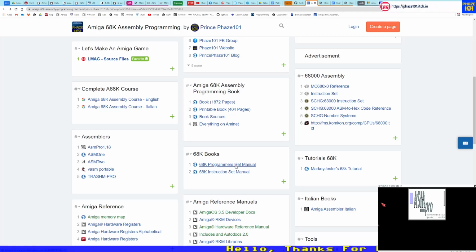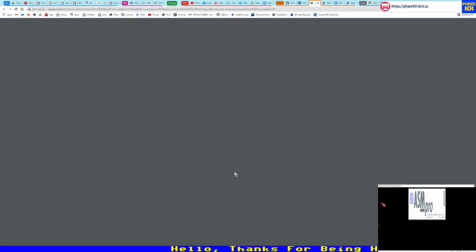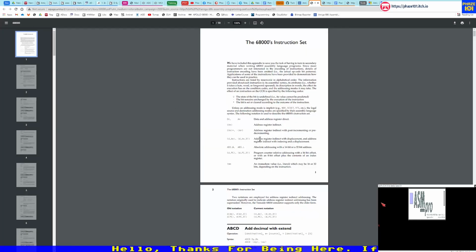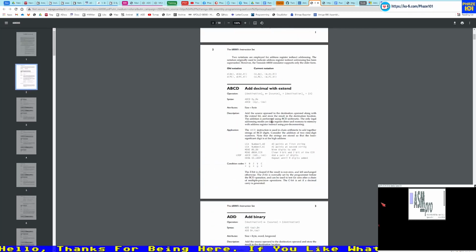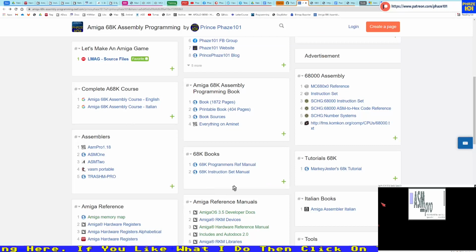I'm not sure if it's this one or this one. This one. This one I use a lot. It's just the instruction set. There is more detail, there is an explanation. So I'm referring to this link here. Sorry, not this one, because this one is the official Motorola Programmer's Reference Manual. This one is just the book that I'm showing, which now I lost.